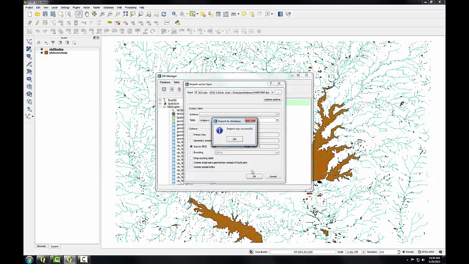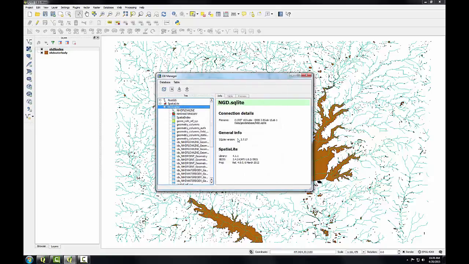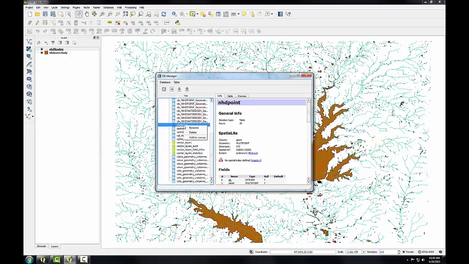I get this message that the import was successful. I'll click OK on that. Now I'll simply click the refresh button and scroll down, and I'll see my NHD point layer. And you can see each geometry gets its own icon. The point icon is different than the polygon and line data. To add this to QGIS Desktop, I simply right-click on it and choose Add to Canvas.